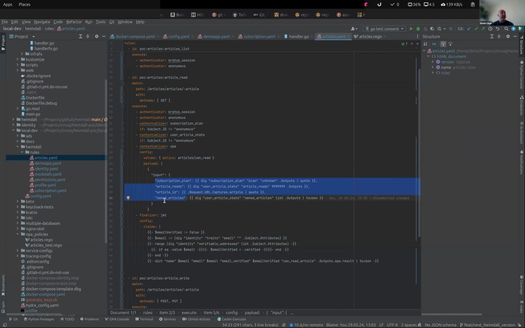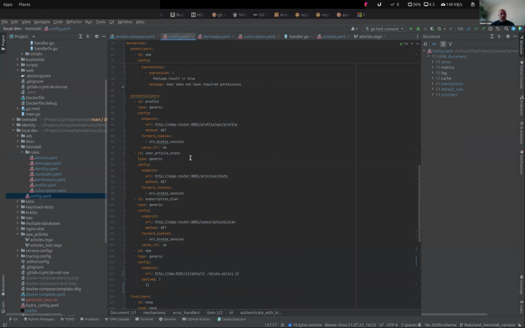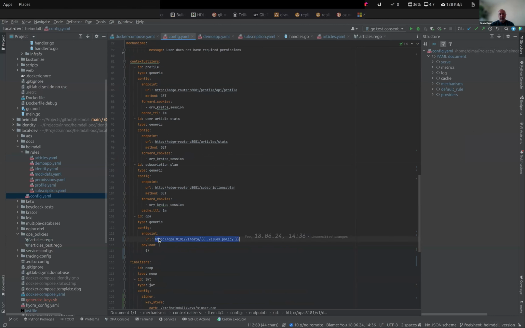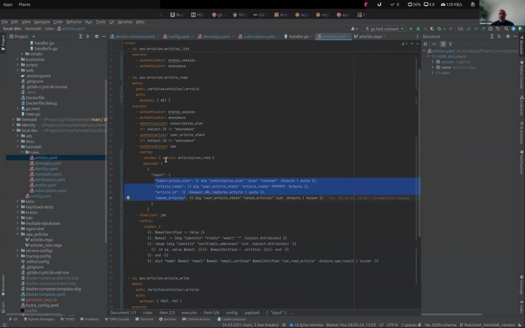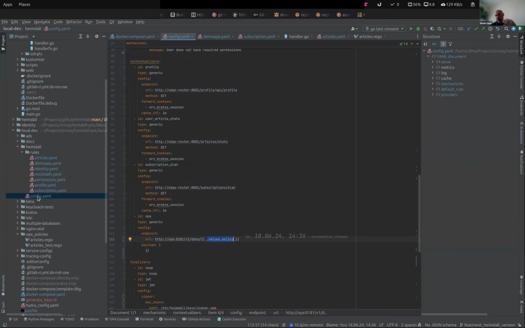Usually this is just true or false. Let me check in the config because it's reused from there. Contextualizer OPA, and so we template the data. So this is the endpoint, v1 data, and this is the policy which we can then provide from our rule here. This is where the value policy, etc. goes into. So this is what I meant with templating previously, that you can do a lot more stuff, do things more generically in your catalog, and then fill in the required parts from your actual rule.